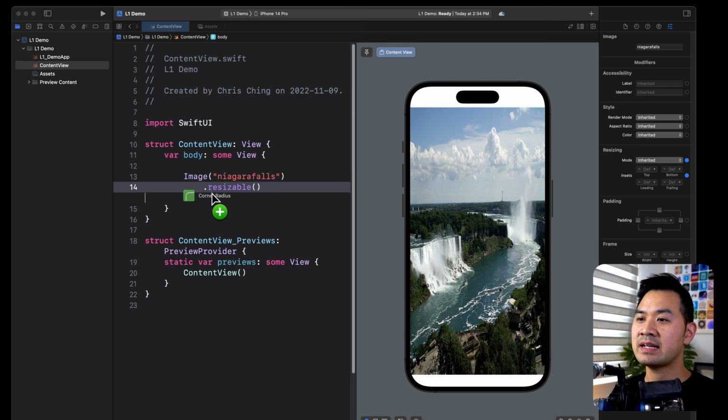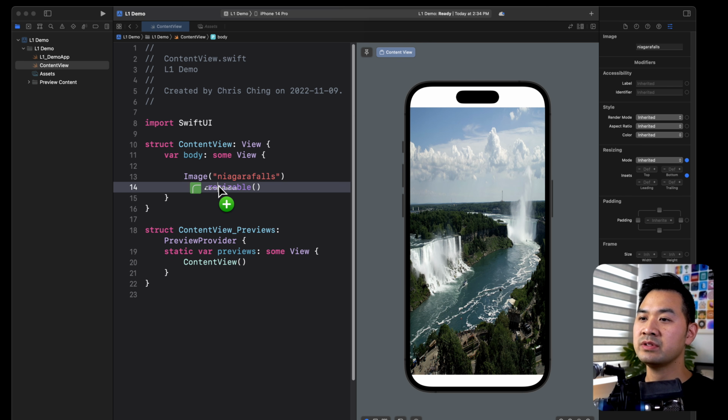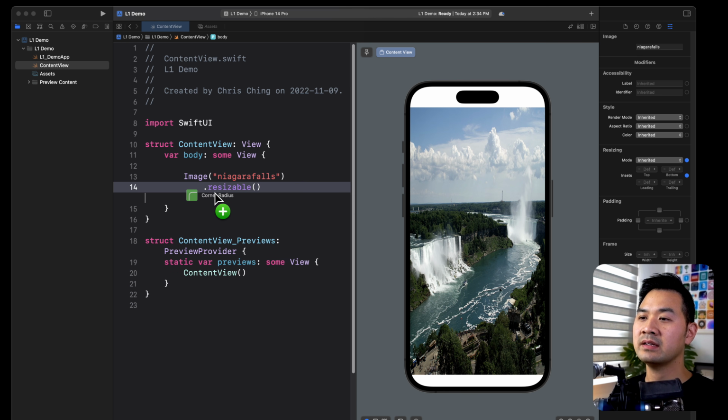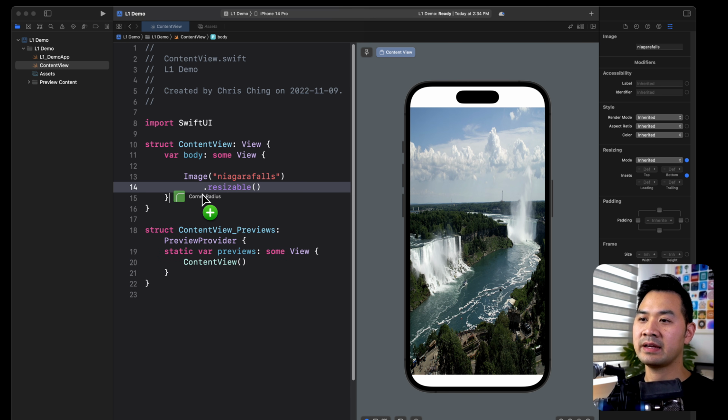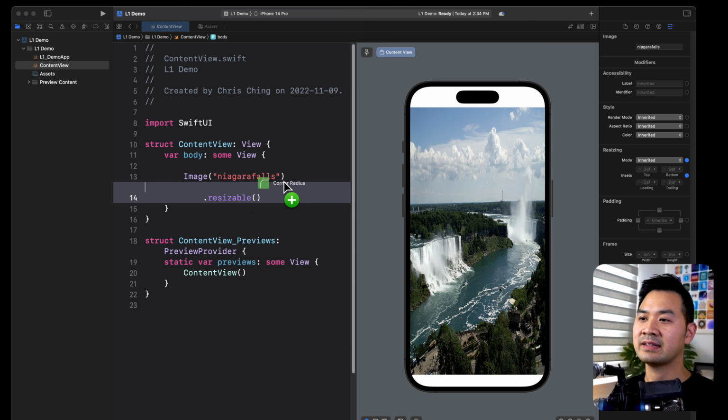And this is the nice thing. We're going to put it underneath resizable. You see that it's automatically going to put a space for you. Make sure you don't accidentally put it down here or after this bracket or anything like that. You want to put it after the resizable so that it's going to look neat and tidy like that.